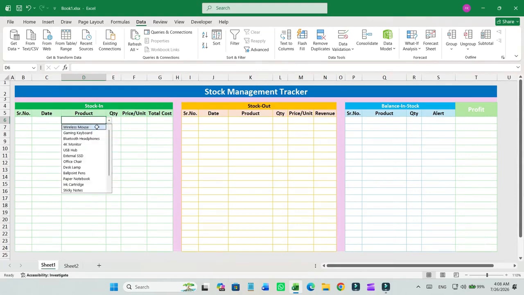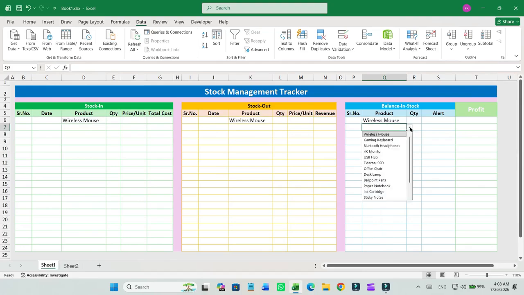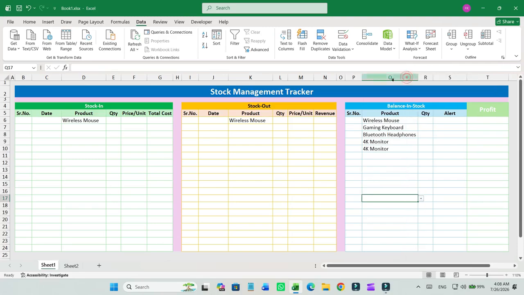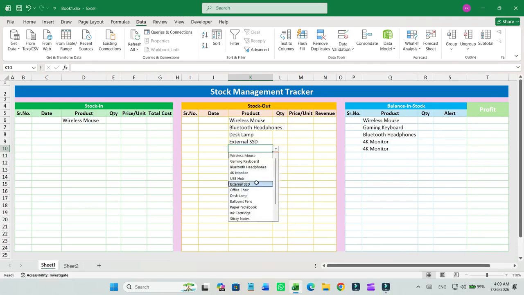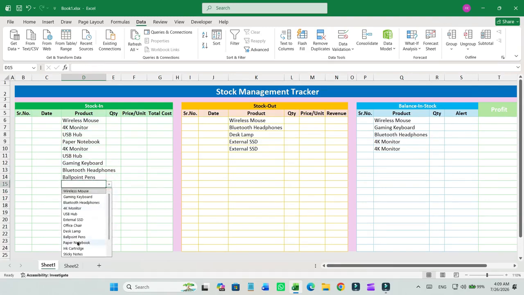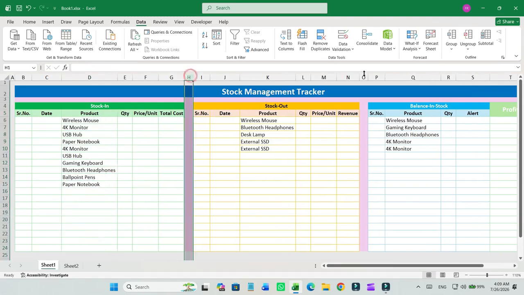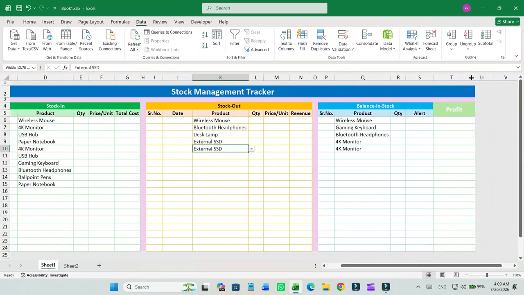Click any drop-down arrow. Instantly, you can choose a product from the list. No typing. No spelling mistakes. Just a quick and accurate selection. Now fill in the product names for all 3 tables. Excellent. Let's make a few final adjustments to the column widths so everything looks clean and perfectly aligned.